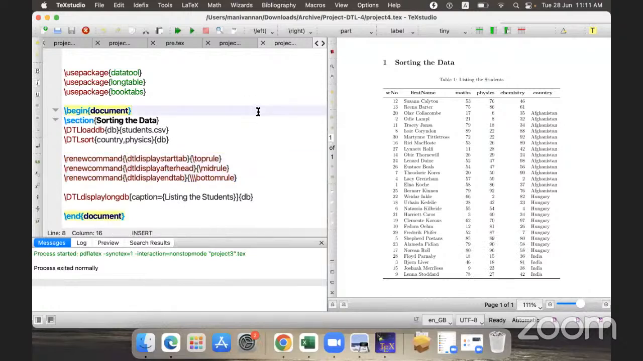Okay, now we have to load the data. My data file name is students.csv, which I'm going to call db. Now, using the command DTLsort from the datatool, sorting the data, which file? From this db file, the students CSV file, we are going to sort.